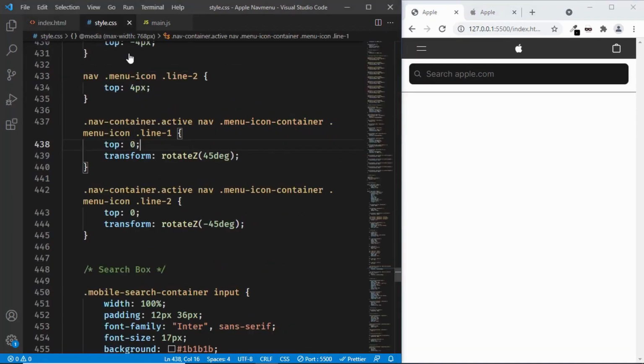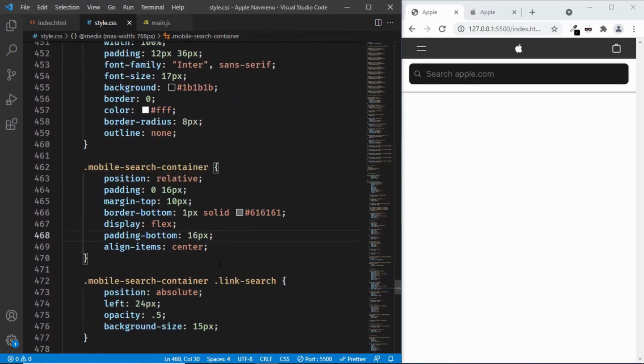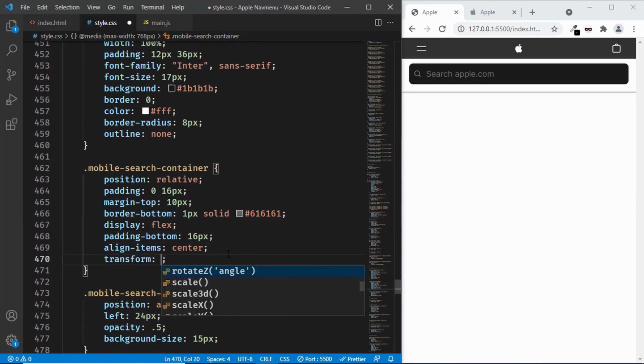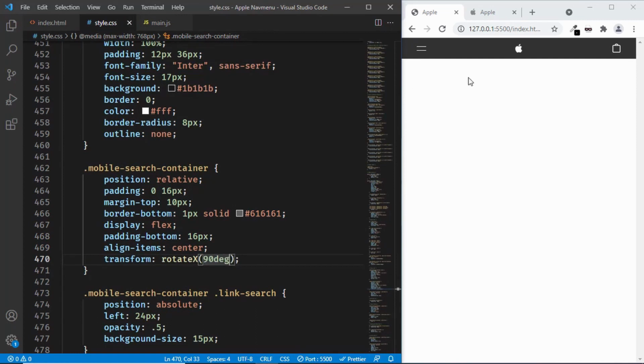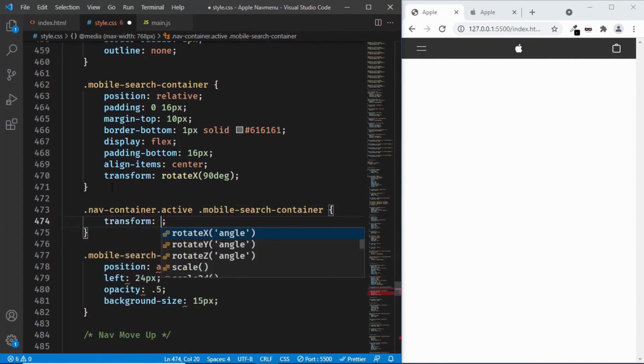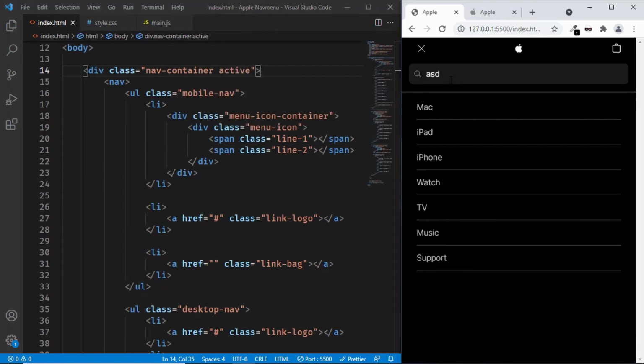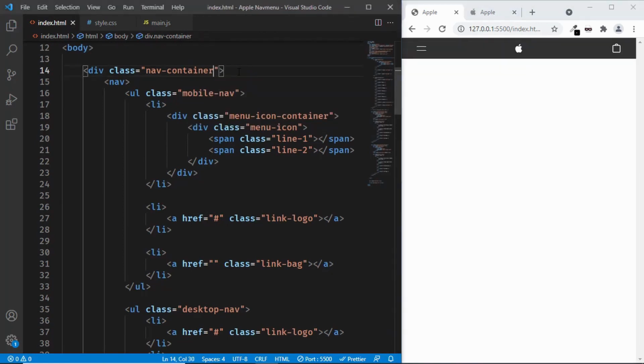So let's go over here to style.css, and let's go to the styles for the mobile search container. So here we have it. So here by default we will set the transform rotate x to 90 degrees. Now we can see that the search container is not being displayed, and let's also add the active class. So let's type nav container dot active mobile search container, and here we will type transform rotate x 0 degrees. Alright, now let's add the active class over here, and now we can see that the search form is being displayed, and when we remove the active class, it is hidden.